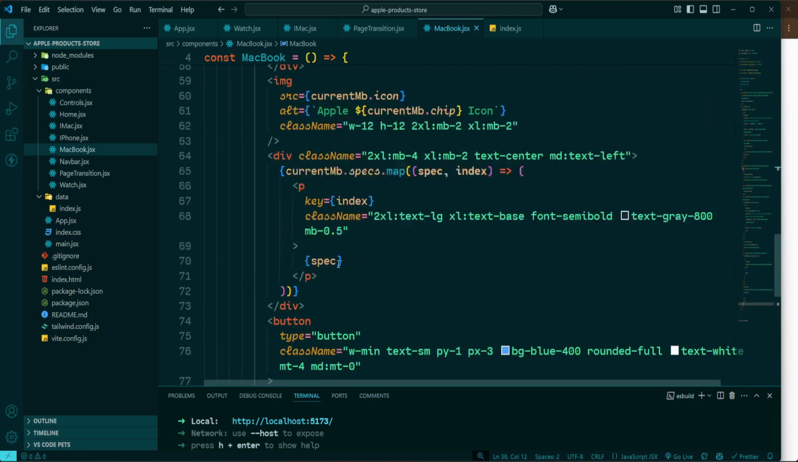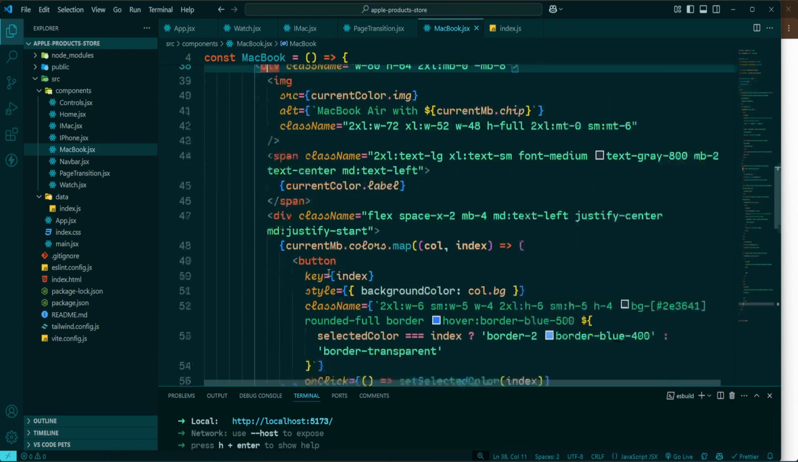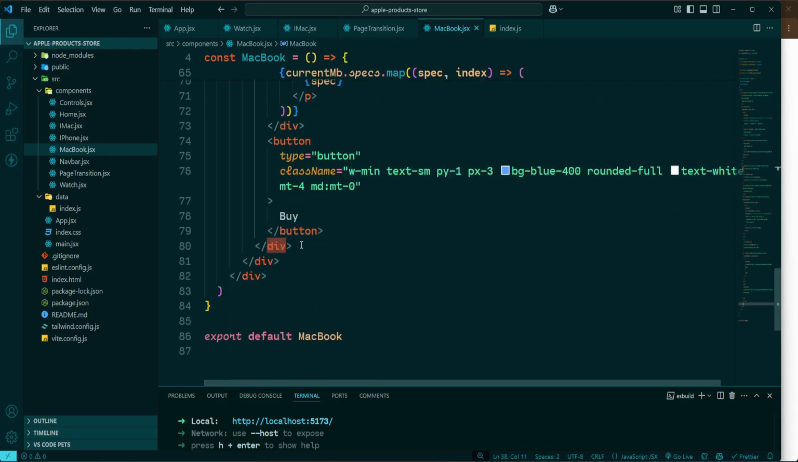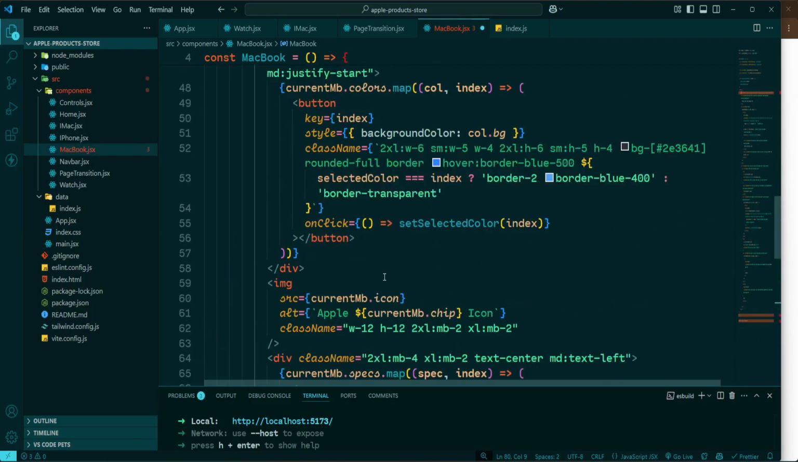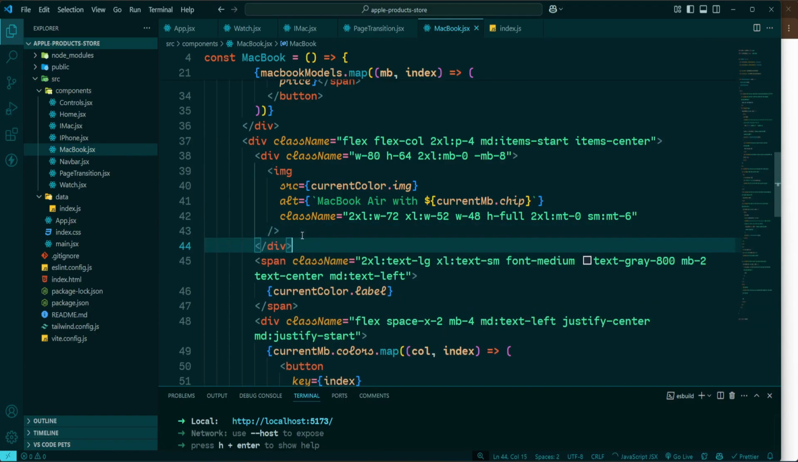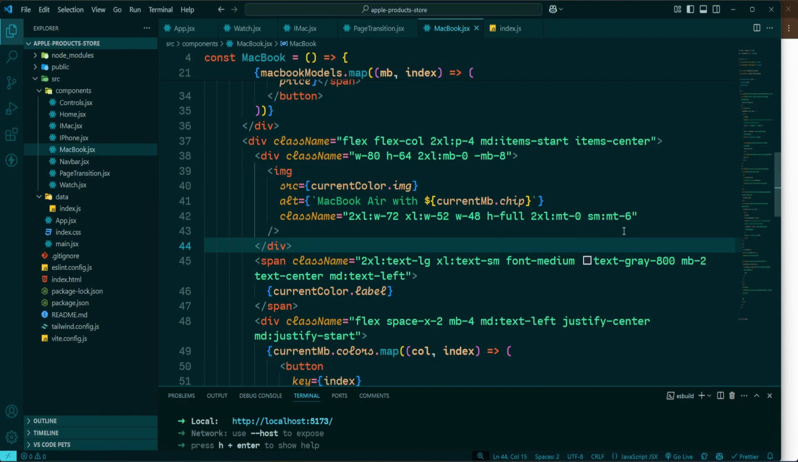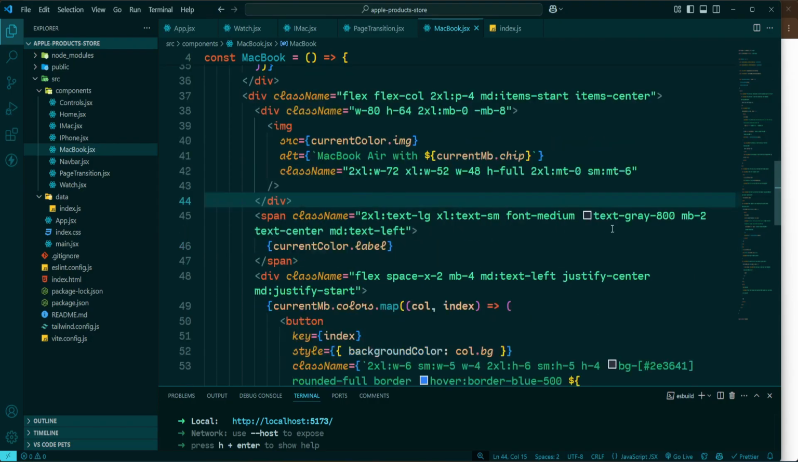So I think that I found the mistake. This div should wrap only the image, not this entire content here. So I'm going to cut this closing div tag and add it here. Let's check the browser. So here we go. Now I think everything's correct.